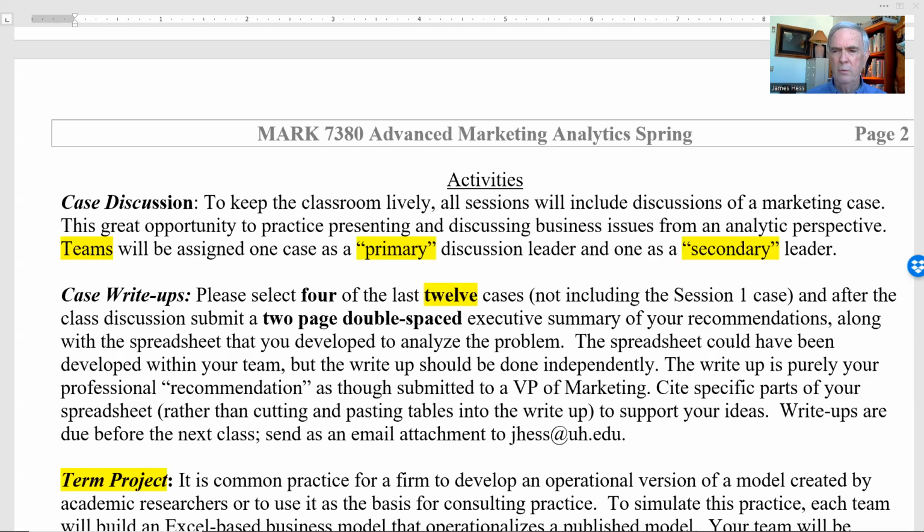The case write-up should basically be your recommendation for what the marketing company should be doing. It should be 2 pages. It should be professional. Now, I'm going to leave it up to you what is professional. I could just point out that one thing that's a loser on the professional score is don't send me a 2-page paper that doesn't have your name on it. I should be able to see who has sent me the case.